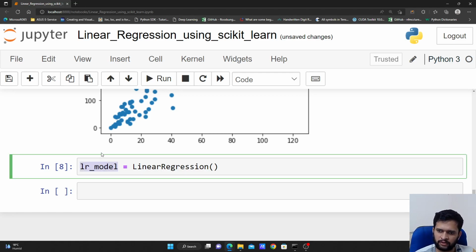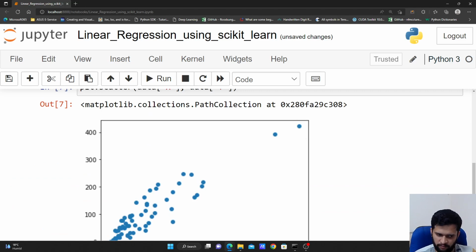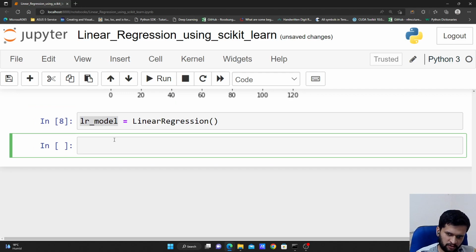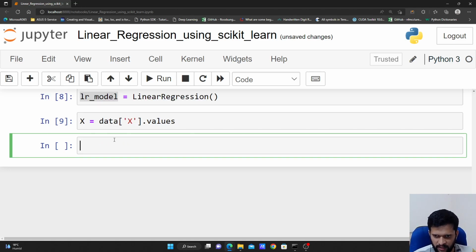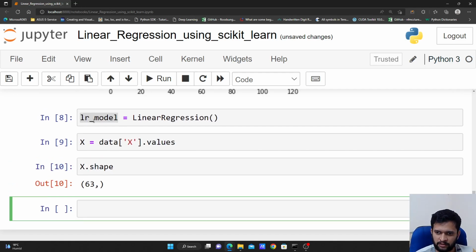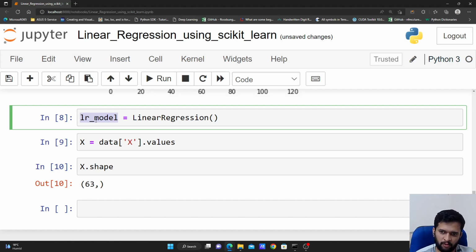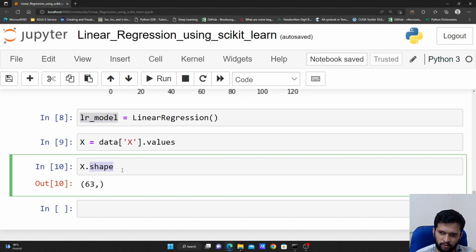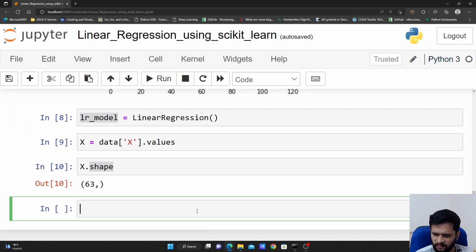All I have to do is train this model on the data that I have. For that, I need to prepare the data x and y. Let's say x is equal to data of x dot values. It will give me a NumPy array. Now if we check the shape, it will say 63. It's one dimensional, but in order to pass the data set to this ML model to train it, we need it to be two dimensional. So we will reshape it.